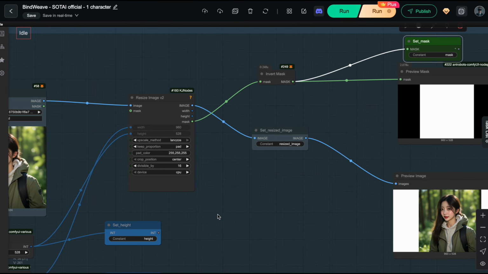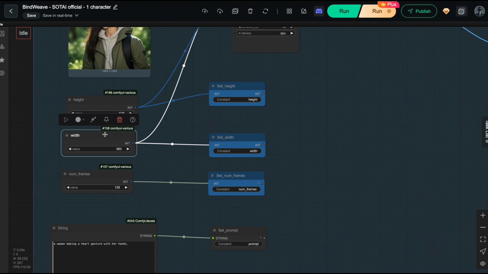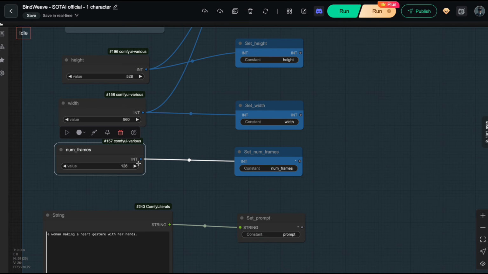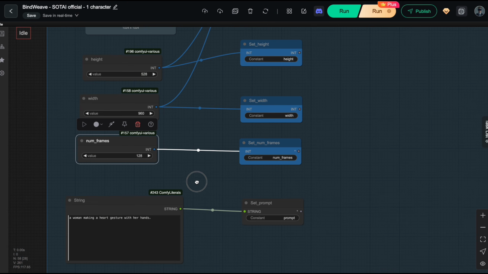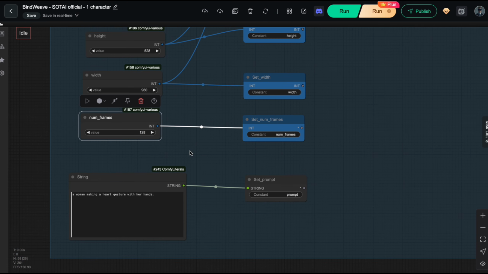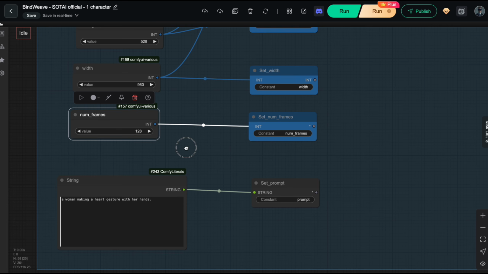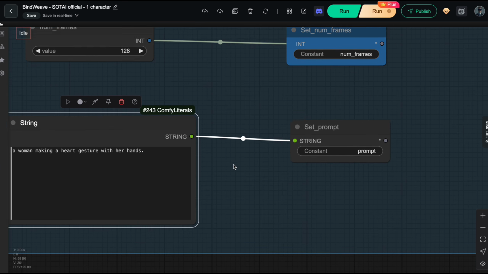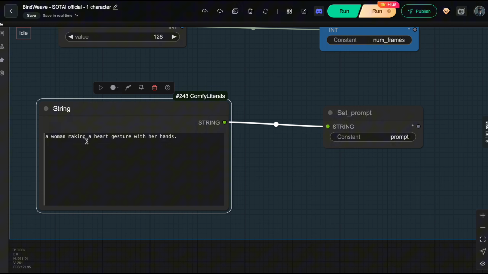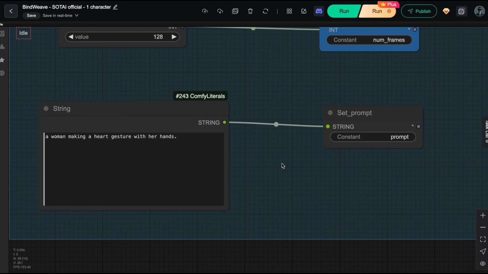I'll also store width, height, and number frames. Here number frames is set to 128, which corresponds to a bit over 5 seconds of video. If your GPU can't handle that, you can absolutely lower this number. And finally, we have the prompt that will guide the video generation. I'll keep it simple. A woman making a heart gesture with her hands.